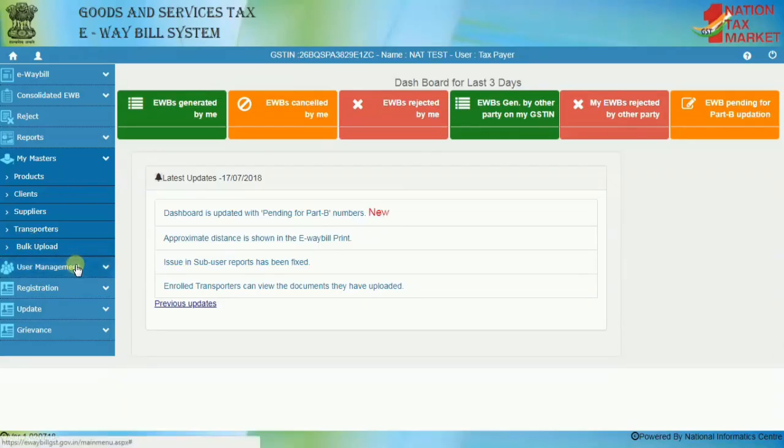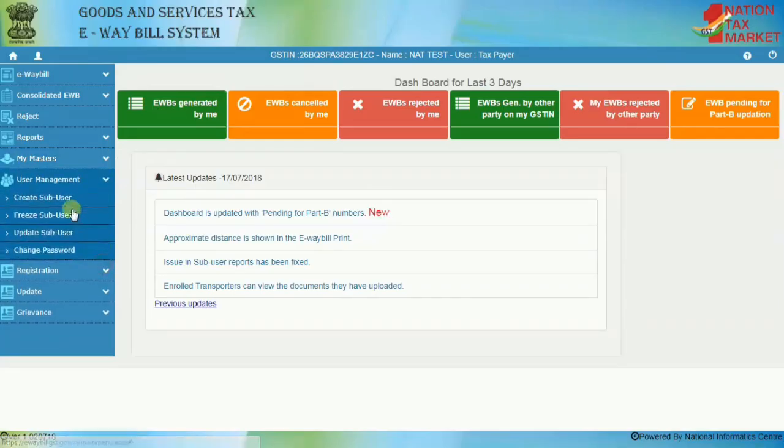6. User management. This option helps the user to create and manage the sub-users in the e-way bill system. It has following sub-options. Create sub-user. It is used to create a sub-user and assign the required roles to him.